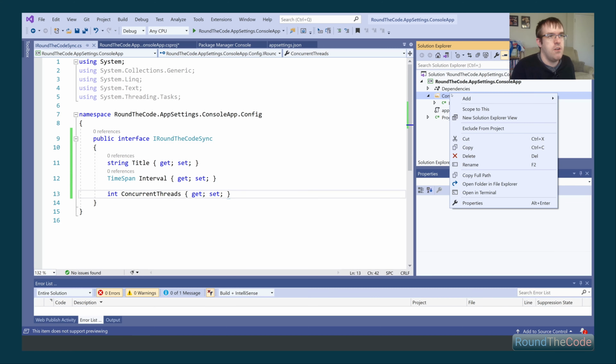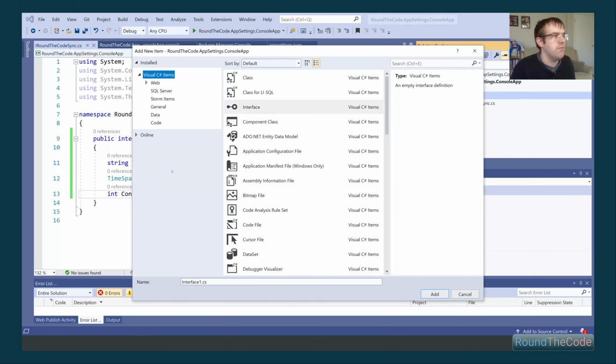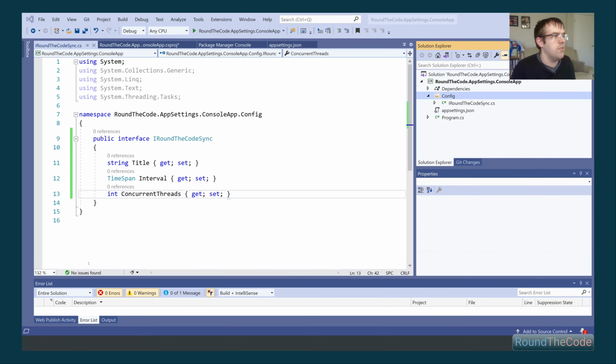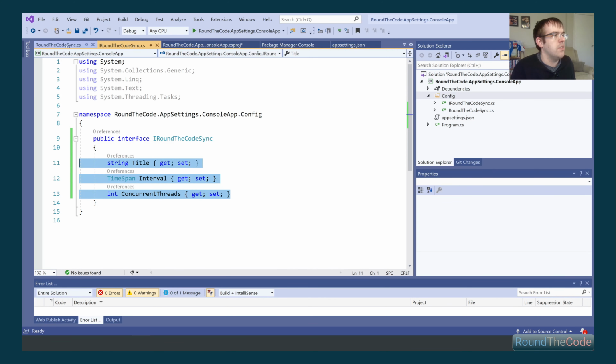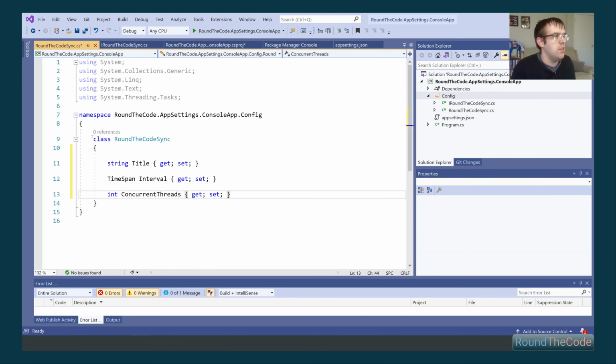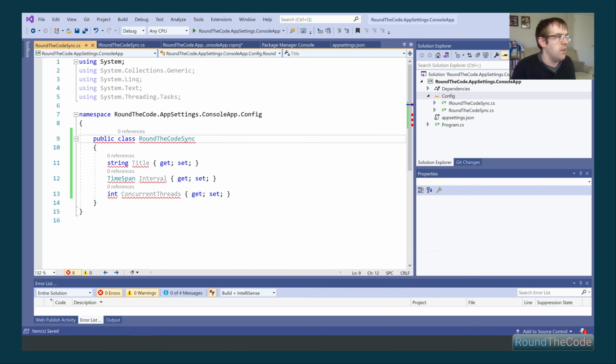Now we're going to create our class. Call it RoundTheCodeSync, and pass those properties in. And make sure they're all public.